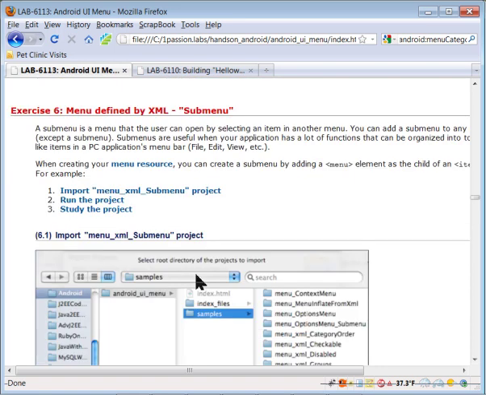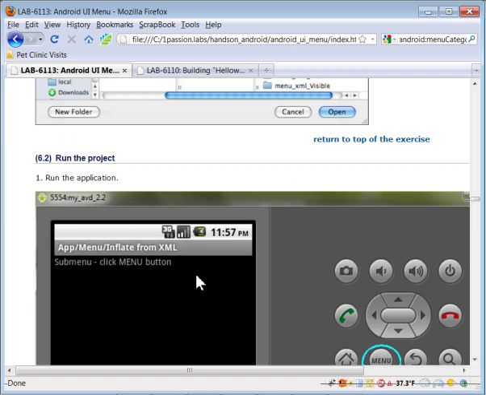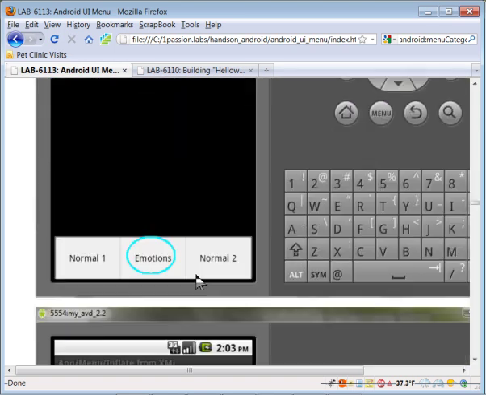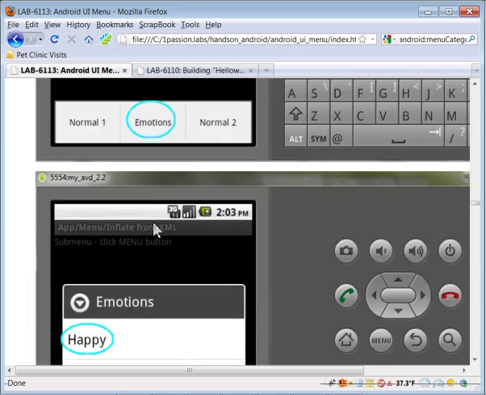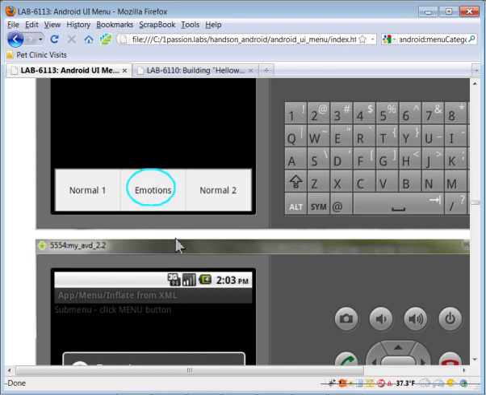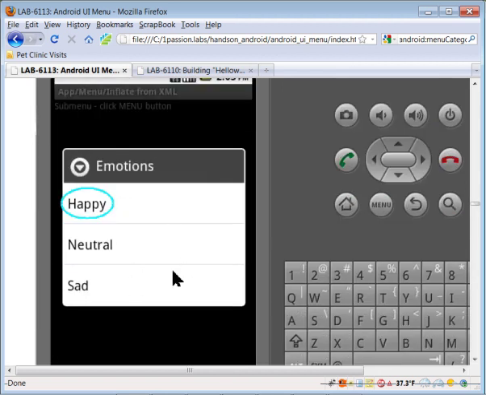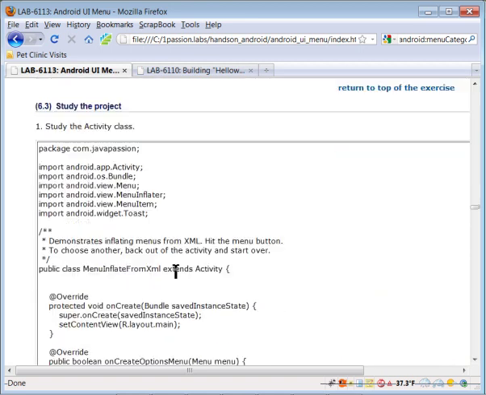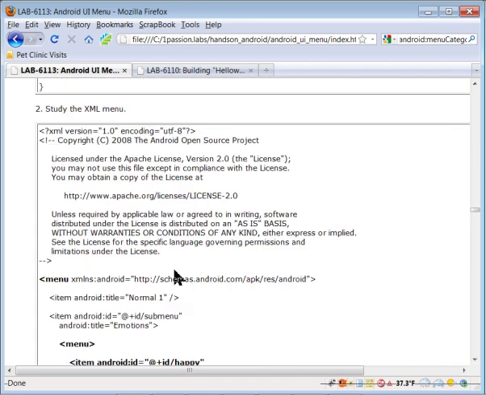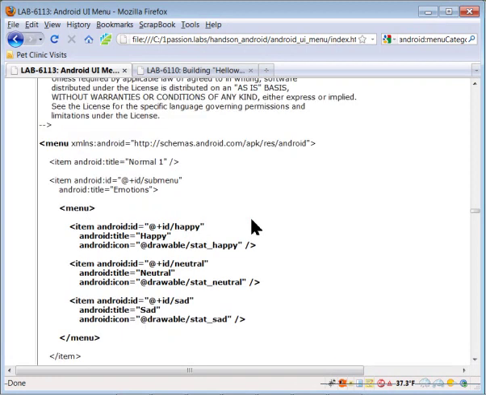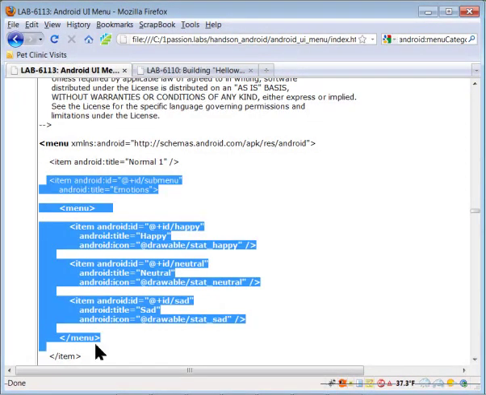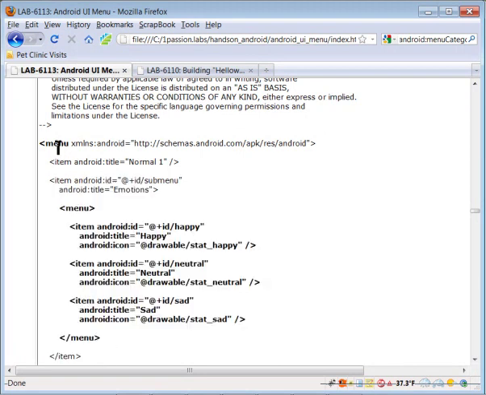Okay, exercise 6. Here we are creating submenus. So let's see. When you click emotions, we have the submenus: happy, neutral, and sad. Again, it's just a matter of a nested menu. So this is simpler than the code. Basically, we are having this second item of the outer menu as a submenu.